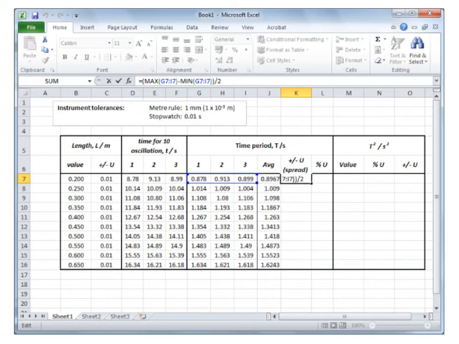So what we do is equals, brackets, type in the word max, and then open brackets again and highlight the data that you're interested in finding the maximum value of, close the brackets, then press minus, type the word min, open brackets again, and again highlight the data that you're interested in, close those brackets, and if we pressed equals, then that would give us the range.